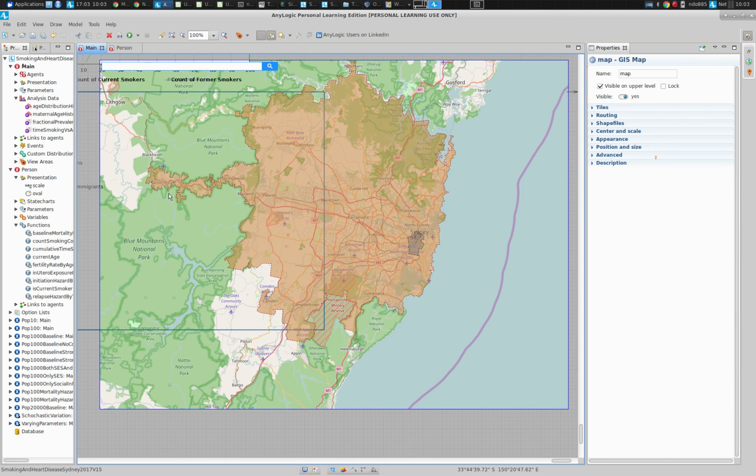And I didn't know that Sydney somehow extends up to Katoomba. But that's remarkable. That's amazing. Sorry? It's greater Sydney. Okay. Yeah, that's great.